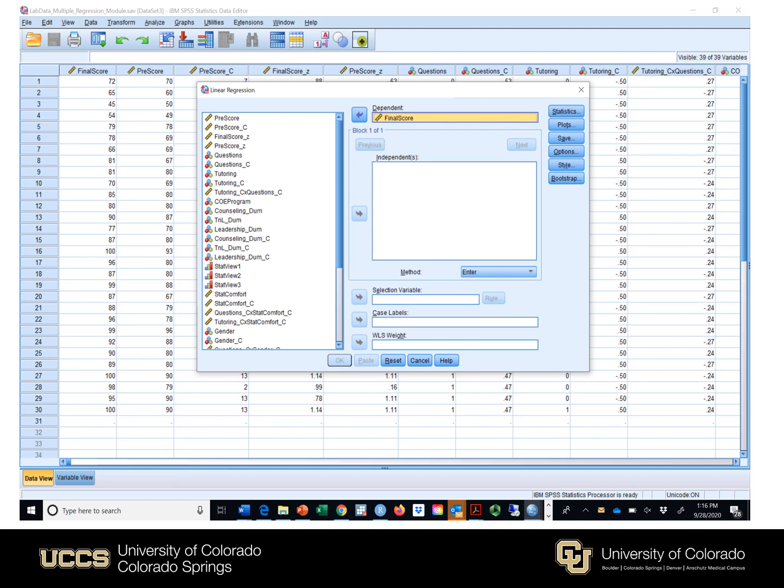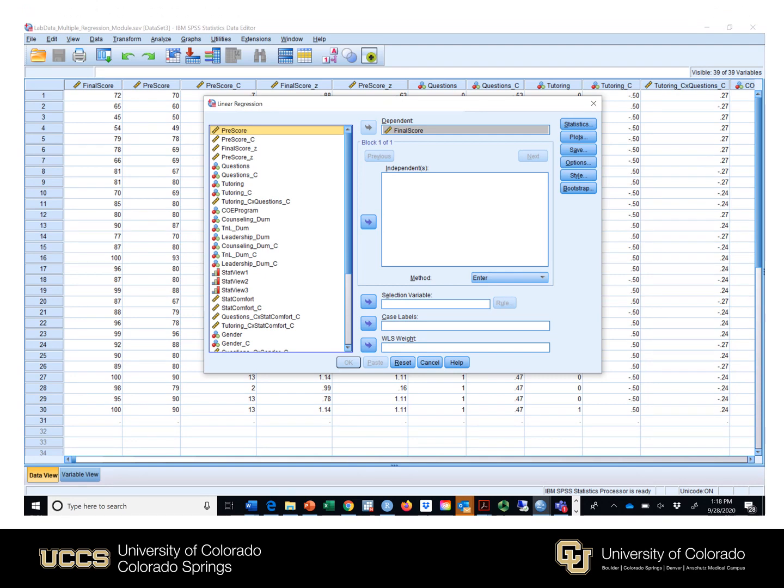And if you have moved final score successfully over into the dependent variable box, it will show up here in gold. And once you have final score identified as your dependent variable, you can use a similar process, identifying pre-score and moving it over using the right-hand arrow button into the independent variable box.